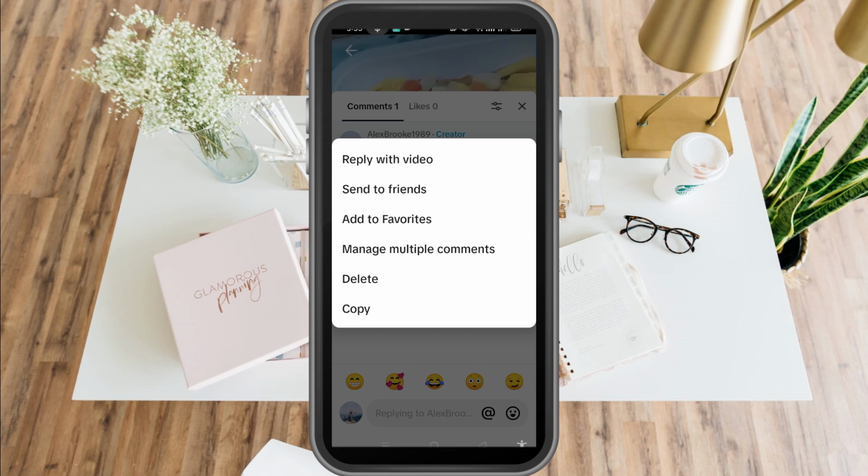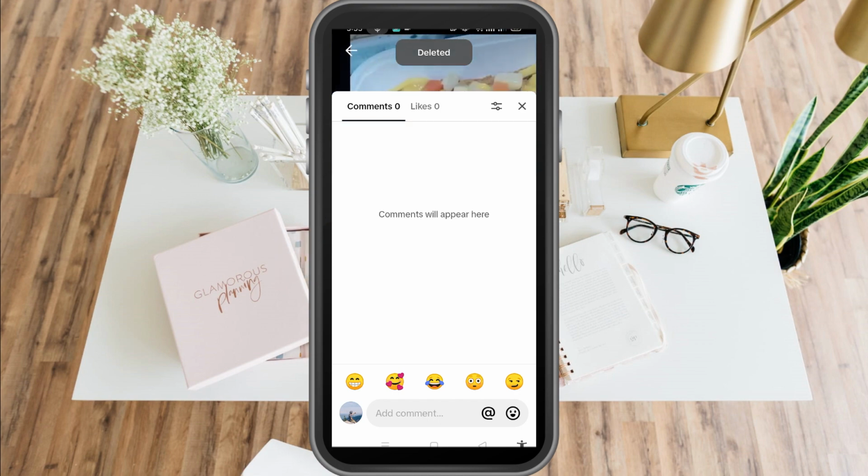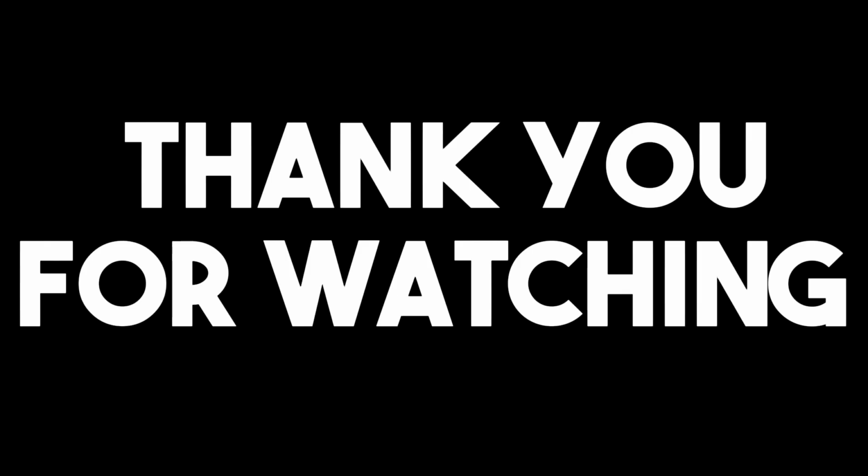You can reply with videos, send to friends, add to favorites, manage multiple comments, delete, and copy. You can go back and you will see in there that you have deleted your comment.